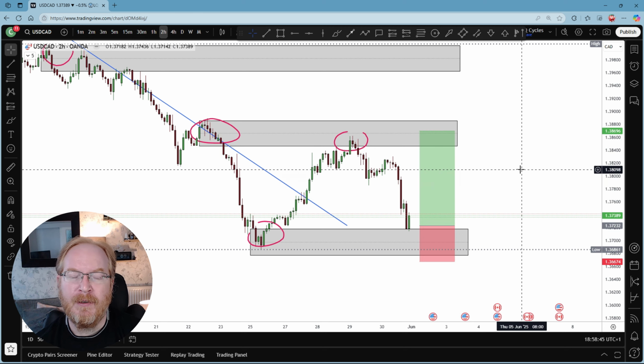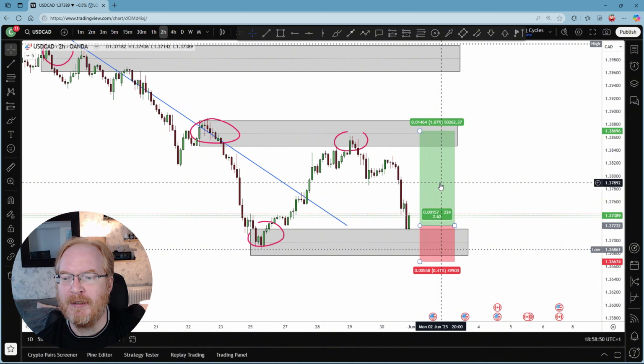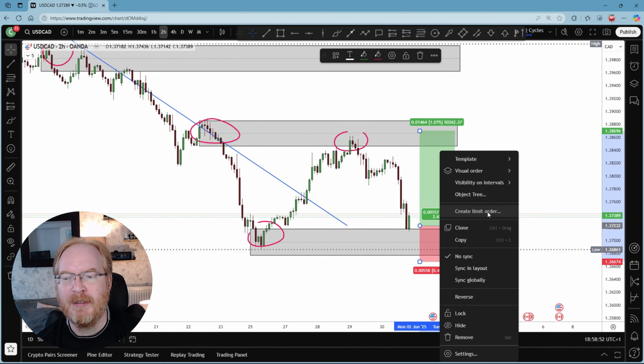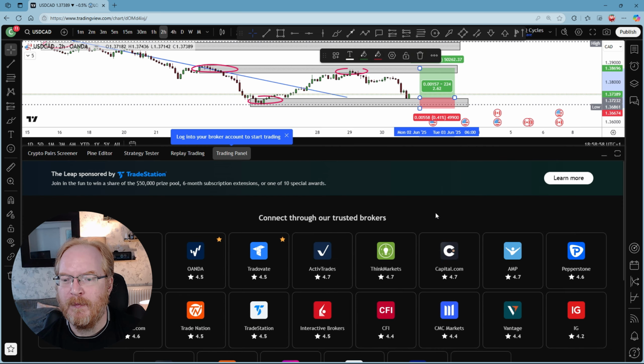And that's it. If you've got an account where you're logged in and you can trade directly on TradingView, then that's great. You can right click and create a limit order here, like I can, for example, and it'll open a little trade panel here. But first, you'd have to connect to one of these accounts here.